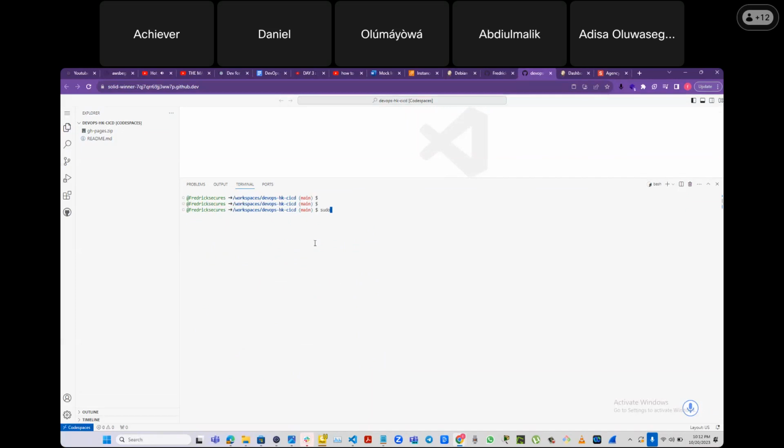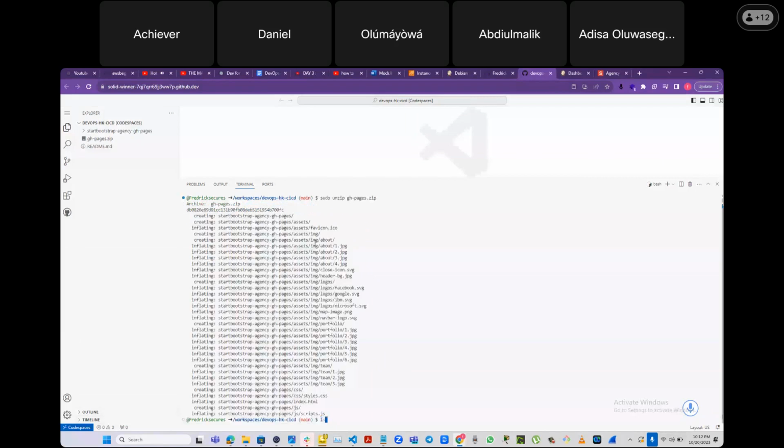If I hit enter and type ls, you will notice it has unzipped the file, and what you can see is the folder called startup bootstrap. I hope that makes sense. Good. Now I want to rename that folder. I'll call it code. So I'll use sudo mv to change that folder to code. I'll hit enter. Can you see it has renamed that folder to code? Beautiful. So I can now delete that gh. I will use sudo rm gh.